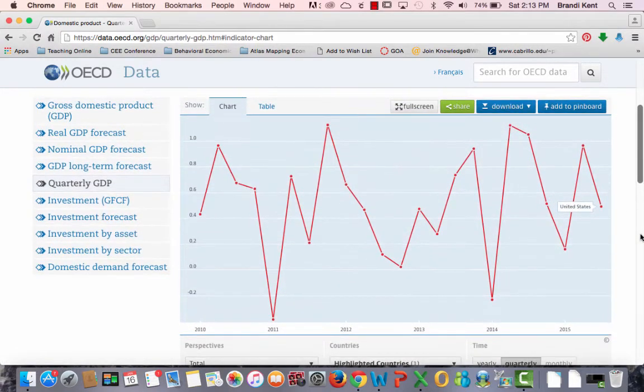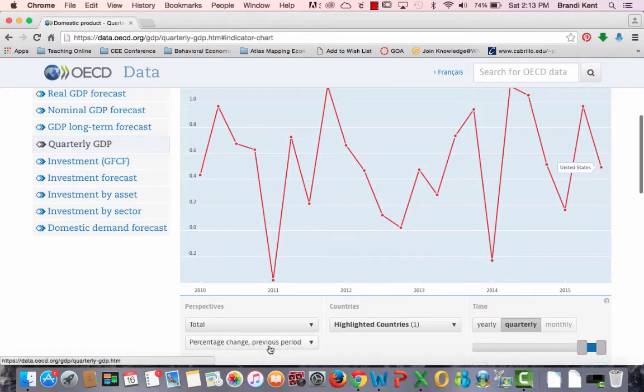Now what I notice is that my GDP data looks very different than it did in the first graph. First off, this is quarterly data, so it's going to be reported 4 times a year. And secondly, this data is reporting our percentage change. Our percentage change tells us how much it's different from the period before.